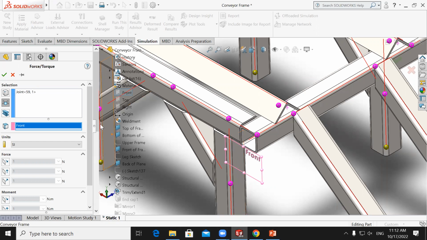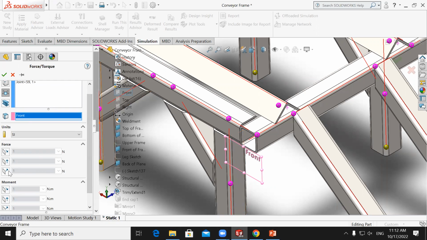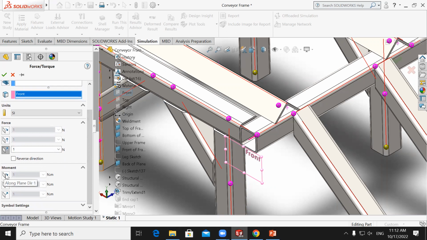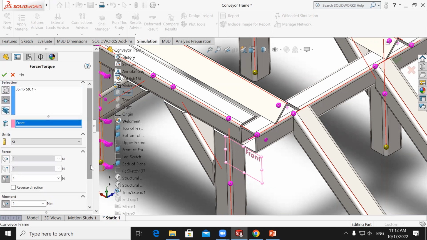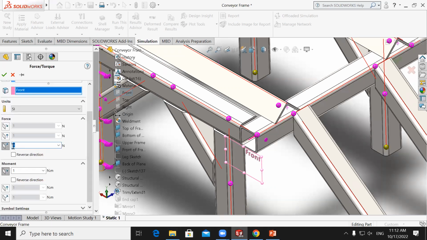Okay, and let's say force and also moment. For force is 45,000. For moment, 2,260 Newton meter. That means the torque or moment that we create on that joint.